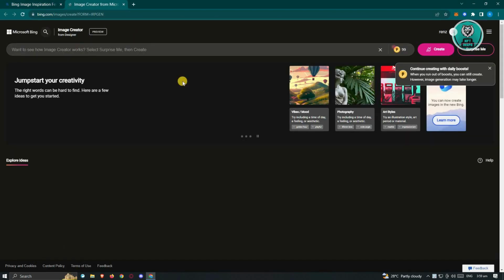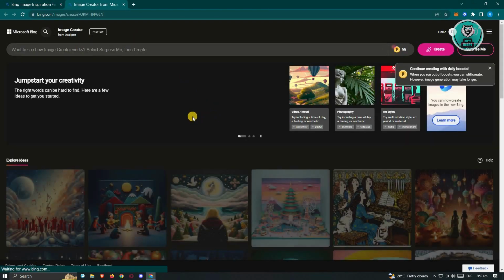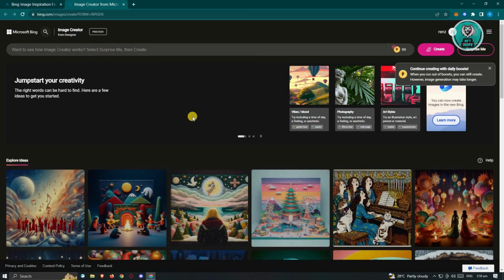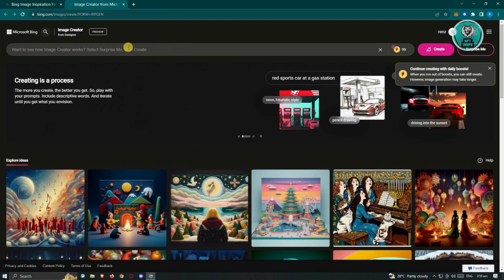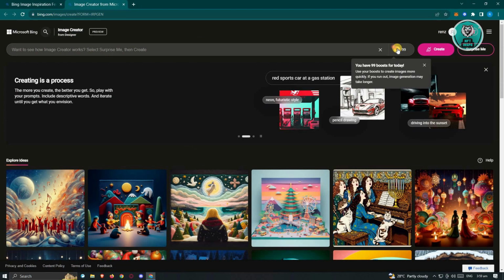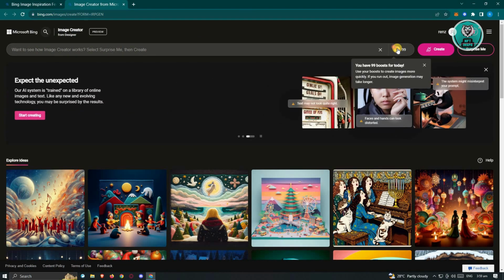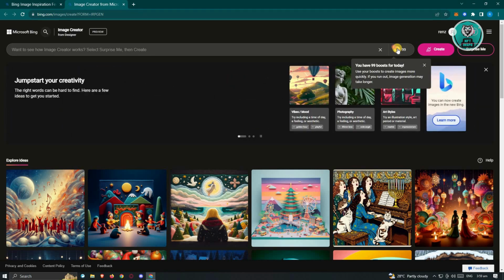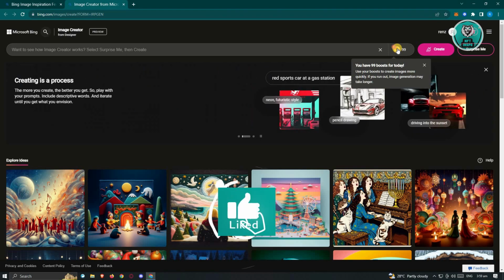Now, in the create page here, you'll be able to create AI images. So first thing that we want to do is make sure that we have our boost here. You have 99 boosts for today. So you use your boost to create images more quickly. If you run out, image generation may take longer. So if you want to generate your images a lot faster, you might want to consider using your boost here.